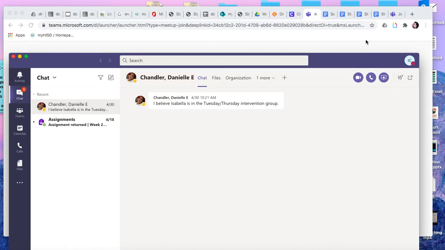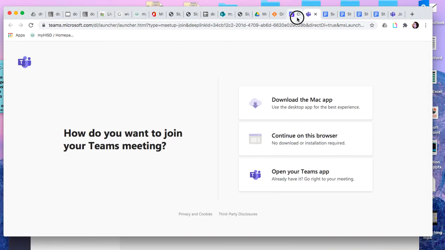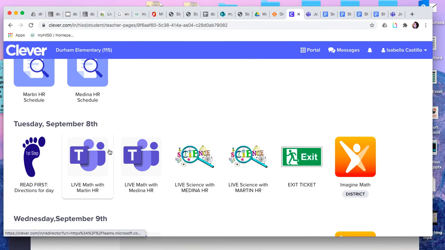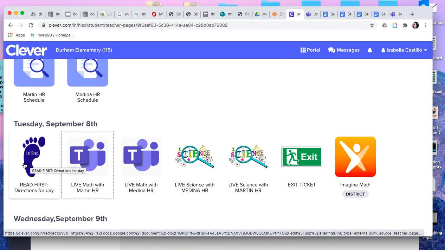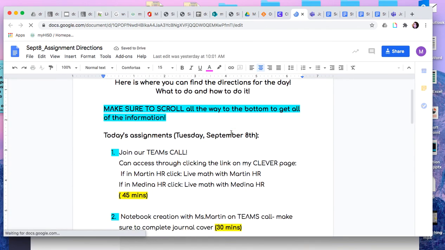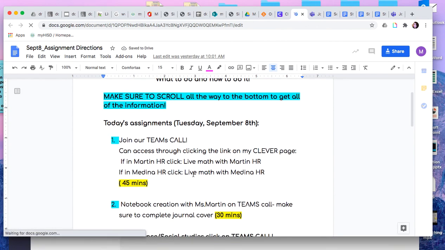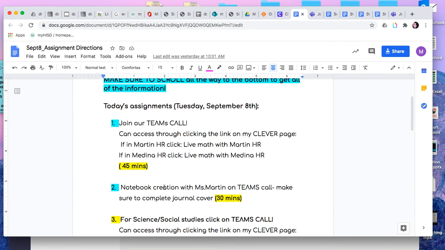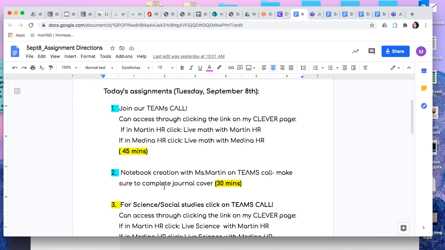So let's say Miss Martin entered the classroom, we've left the meeting. Now we're going to go back to our Clever page to see what else we have to do. So if you go back to Clever and you're like, well, what else do I have? You can go back to those directions to see what we're supposed to be doing. Okay, we joined our Teams call. Let's say we did the notebook creation with Miss Martin.